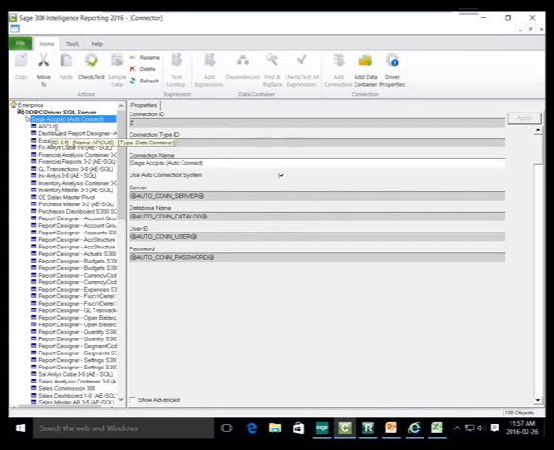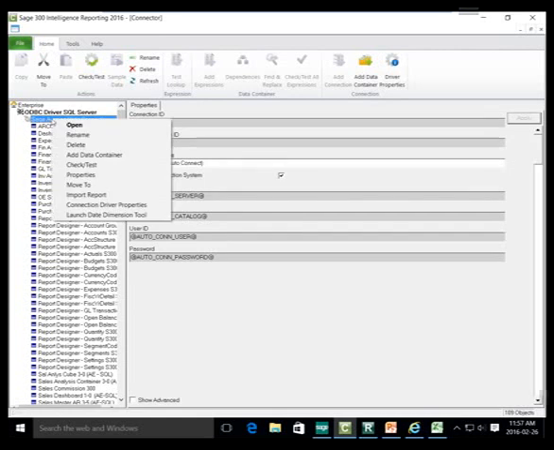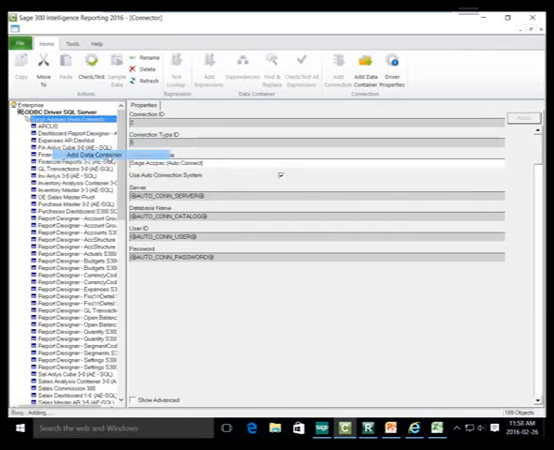I was working on this before, so you would see AR cost, but I'm going to build another one. To build a new container, what you would have to do is right-click here, and then you would say Add a Container.